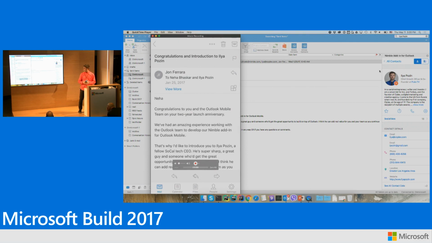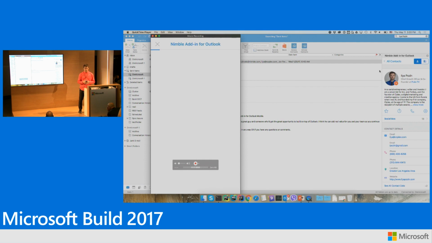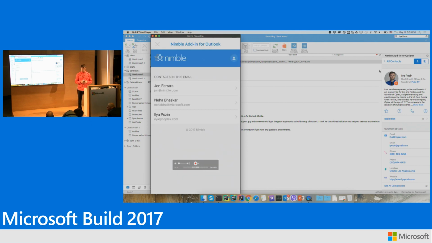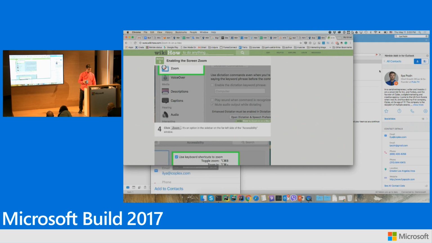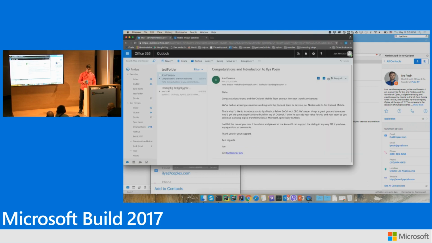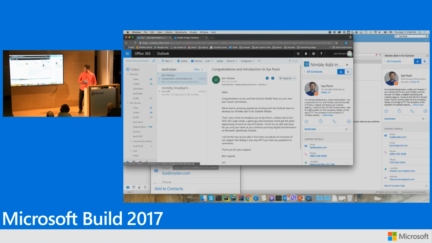So this is Outlook Mobile right there. So if I go here, I select Nimble Contacts, and it works right there. Internet is not fast, but we're getting there. Right here, so we go to the record, and it's almost the same look and feel right there. And of course, it works for Outlook Web App. So right here, we got this record. Really easy, really nice, and you get a lot of information.